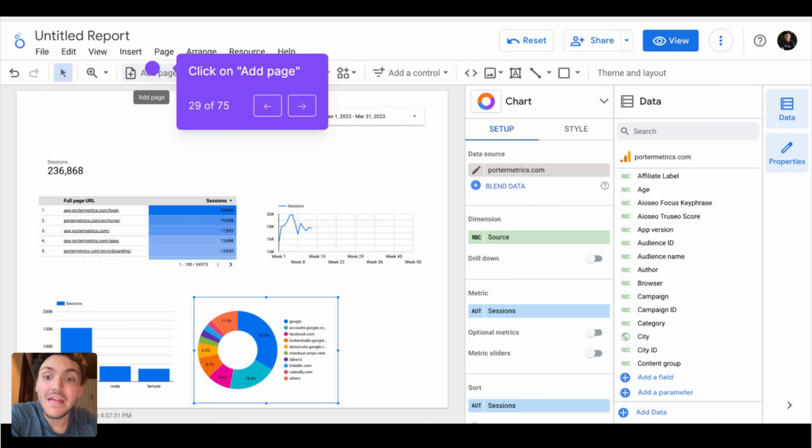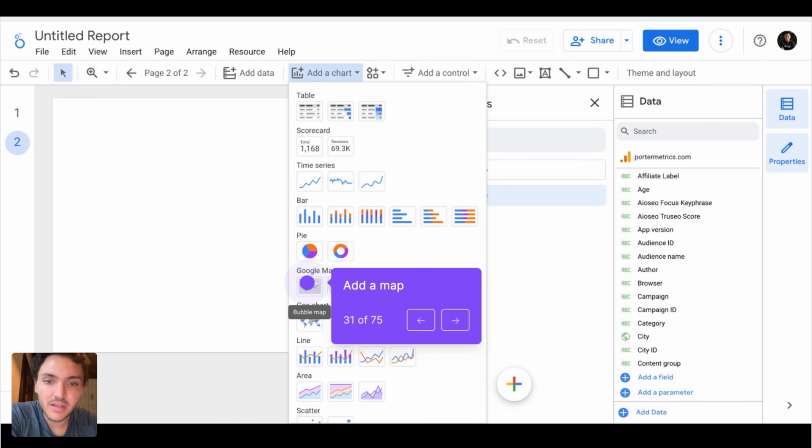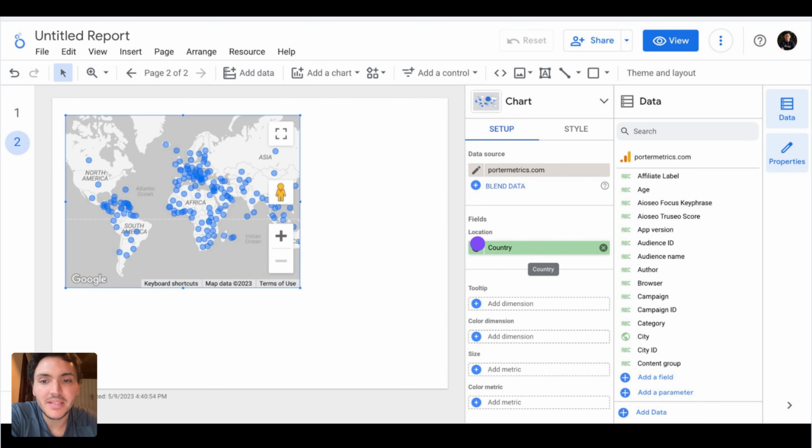So I will go to add a new page. I want to add more charts, but not in this page. So add a page, and now I will go to add a chart. And the next chart is a map. I think this is very useful, and of course it is for geographical data. I will paste it right here.